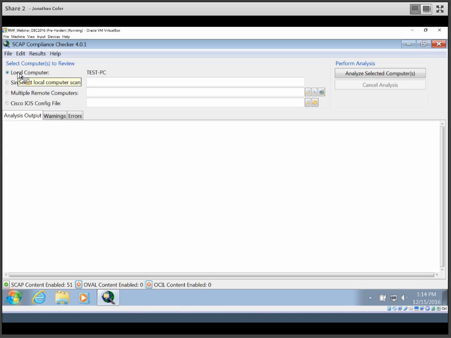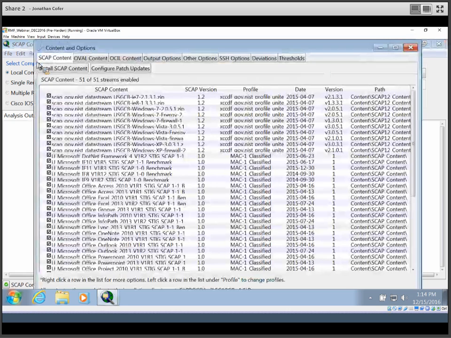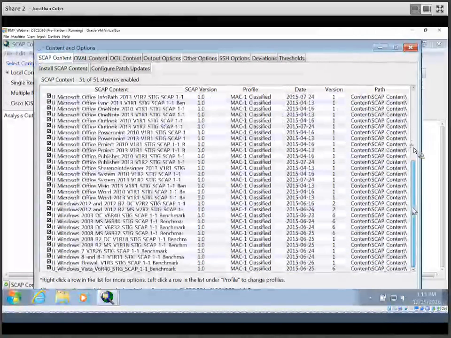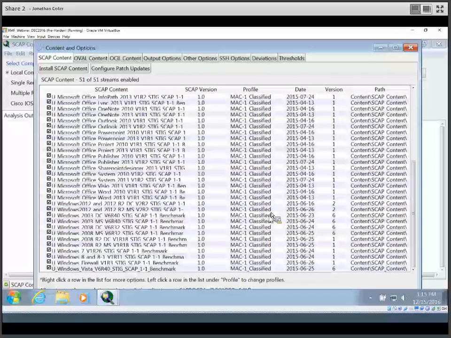So now that we have launched the compliance checker, the first thing we're going to do is go into the Edit column and go to Content and Options. And what this is going to give us are all of the benchmarks that are currently loaded within the compliance checker, preloaded for you when you download it.